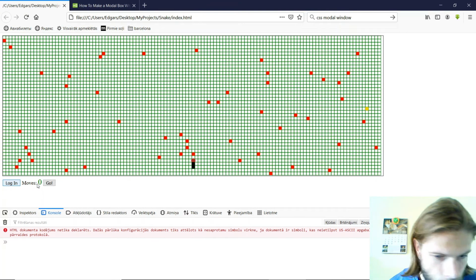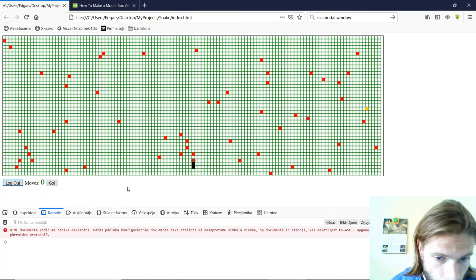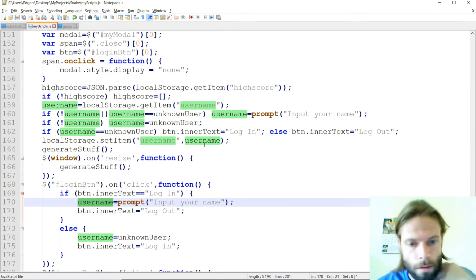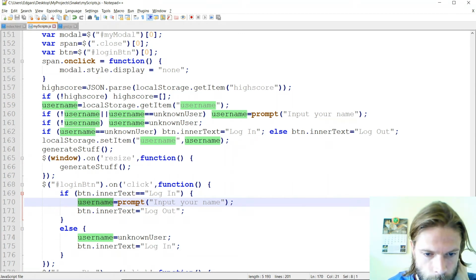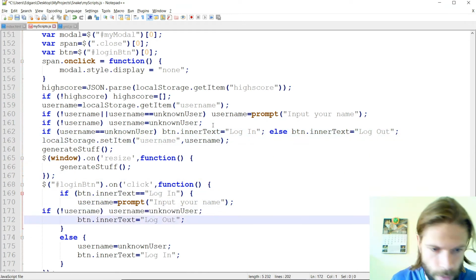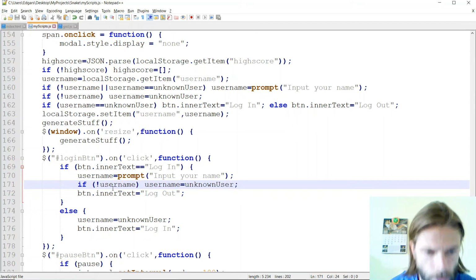Okay, cool. And now I log out, and now I log in with some random text. And now when I start playing, unknown user. So I am an unknown user. Why? Okay, first of all, after prompting I must do the same thing I did here, because I can also press cancel. If not username, then username is unknown user. Okay, but that doesn't solve anything. Or is it connected with this thing?